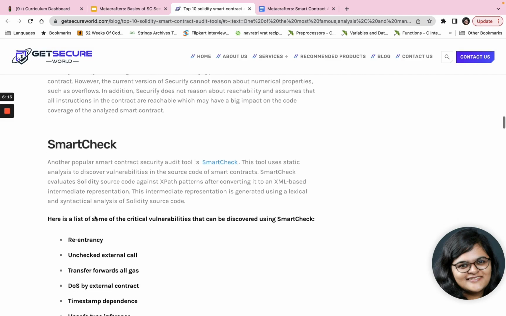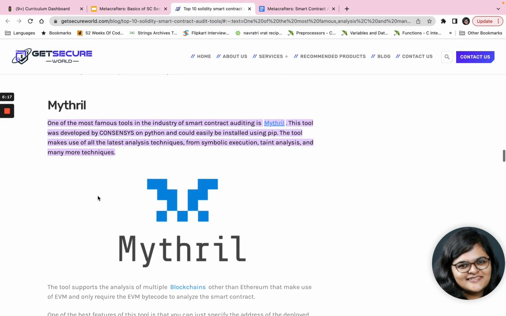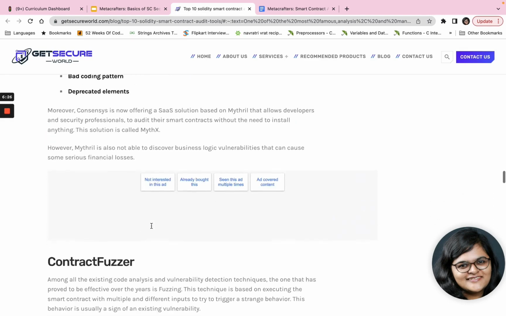So you can go through this at your leisure, where you can find Mythril, which is again one of the famous tools in the industry that I have been hearing of quite recently. So I would suggest to try this out.